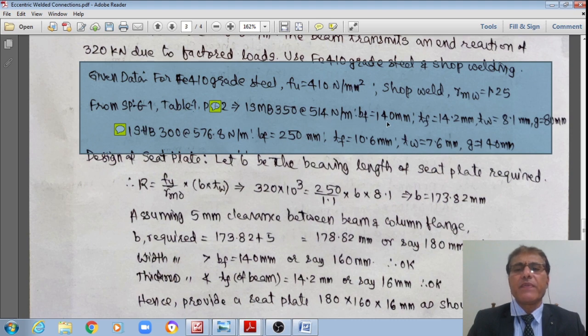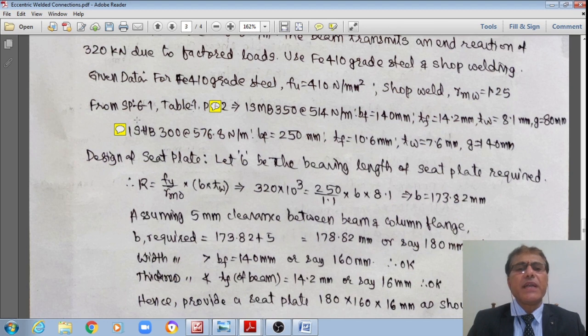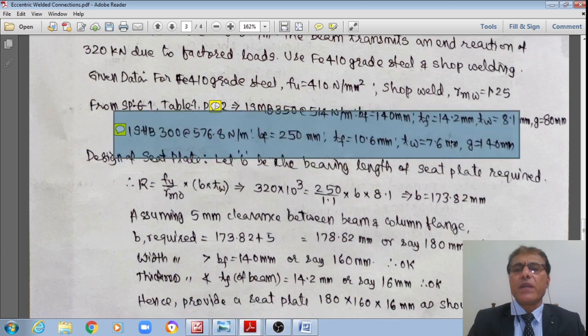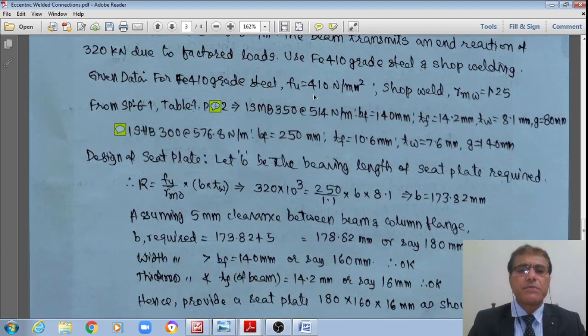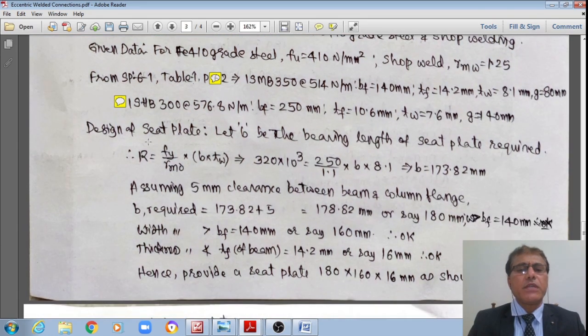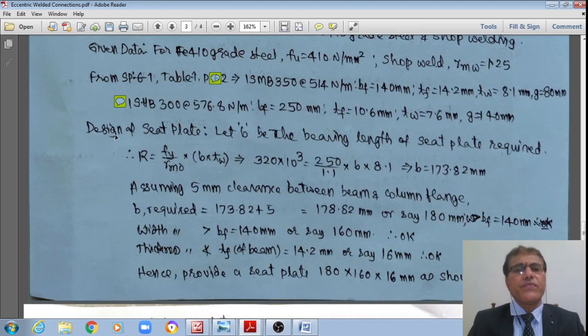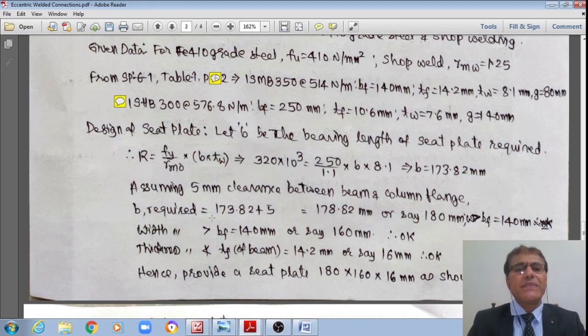I have the breadth of the flange 140 mm, thickness of the flange 14.2, thickness of the web 8.1, and gauge distance G equal to 80 mm, as well as for ISHB 300 at 576.8 Newton per meter, breadth of the flange equal to 250 mm, thickness of the flange equal to 10.6, thickness of the web equal to 7.1, and gauge distance equal to 140 mm. We have seen that in the previous problem. I'm just recalling that. Now, first is the design of the seat plate.